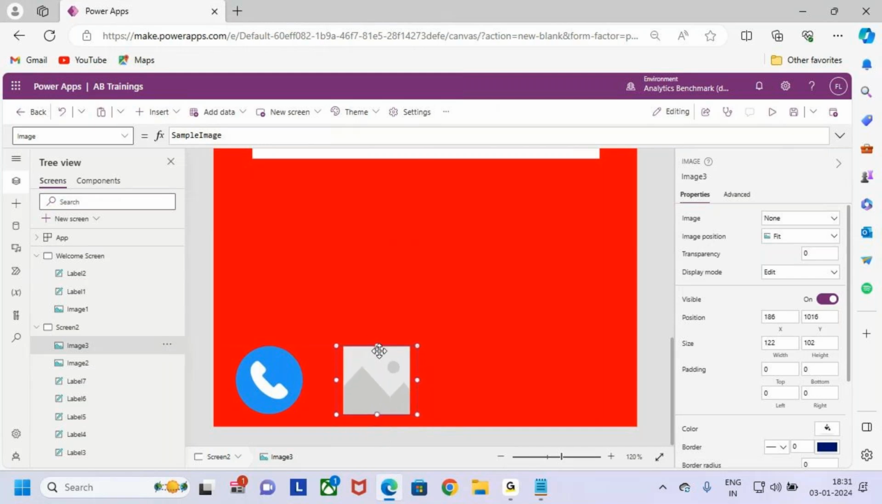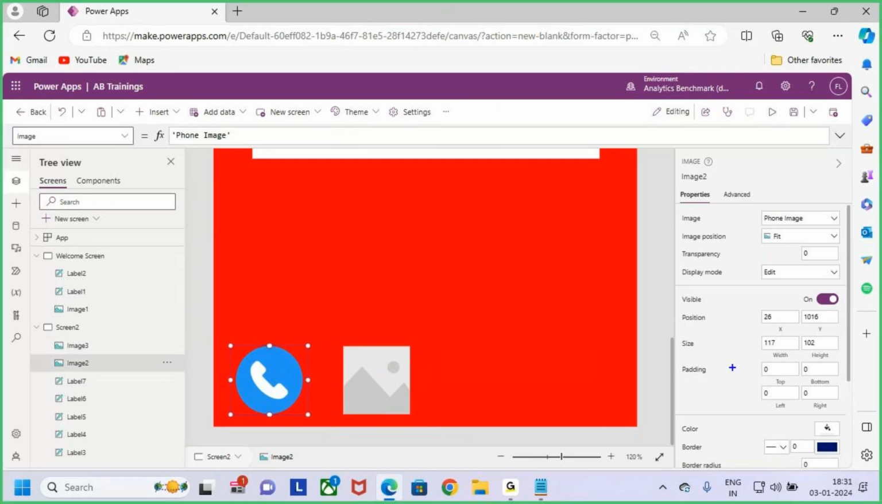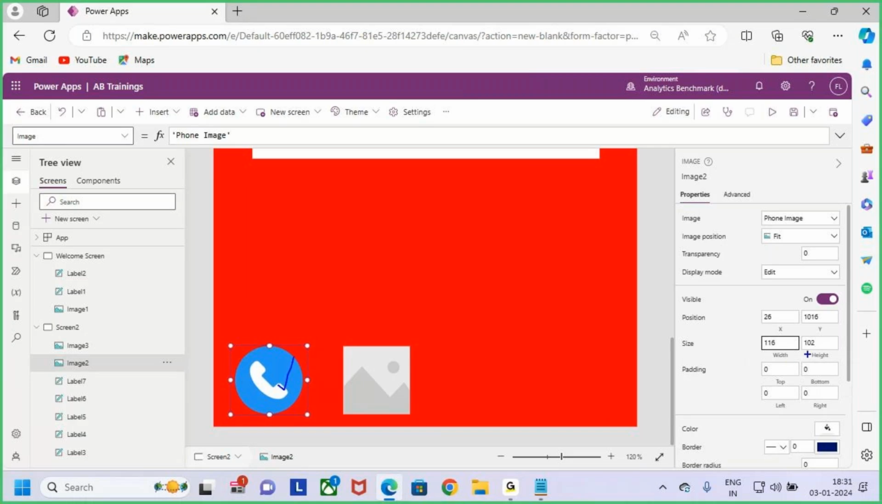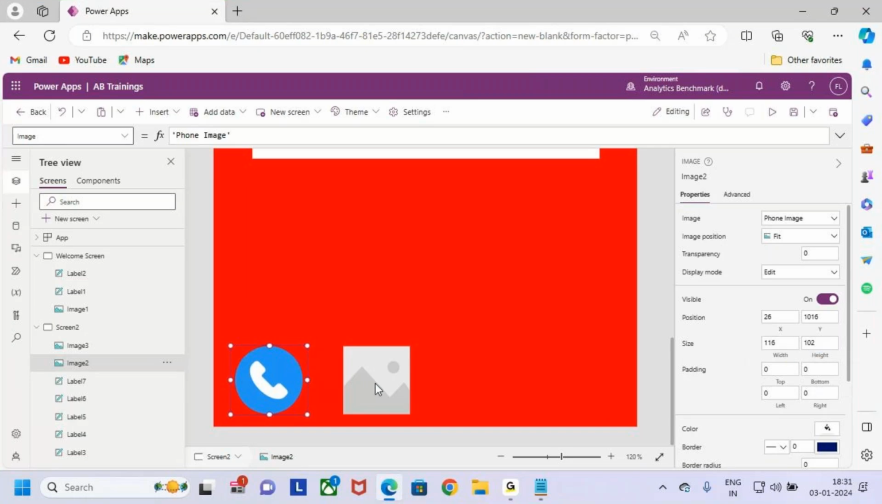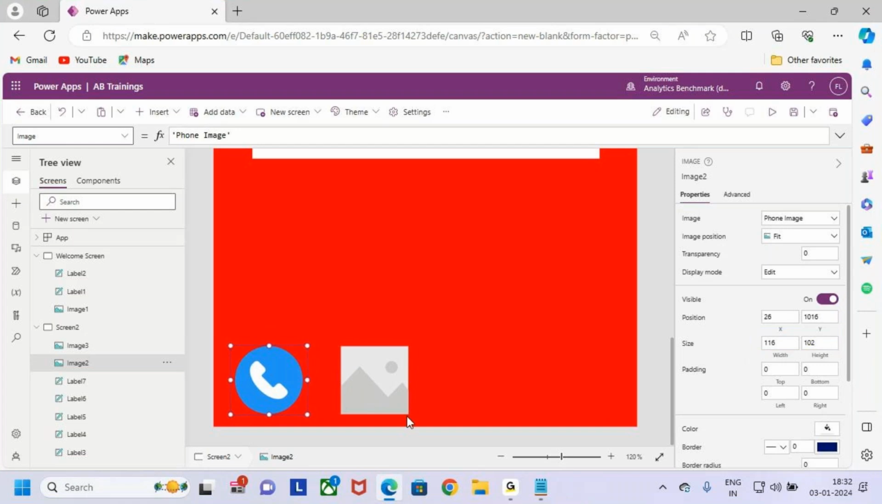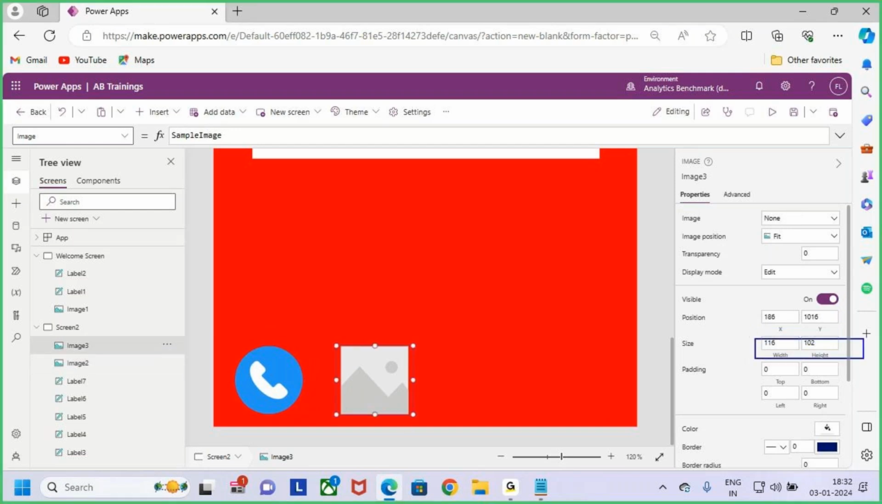Now let me check what is the height and width for this. Width is 117, or let me keep it as 116. Width is 116 and the height is 102. So I want to keep the same for this one also. Width is 116 and the height is 102. Okay, now see, both the image controls are the same. So whatever the width and height I'm having for this phone icon, the same I need to keep for this one also. Same width and height is there.